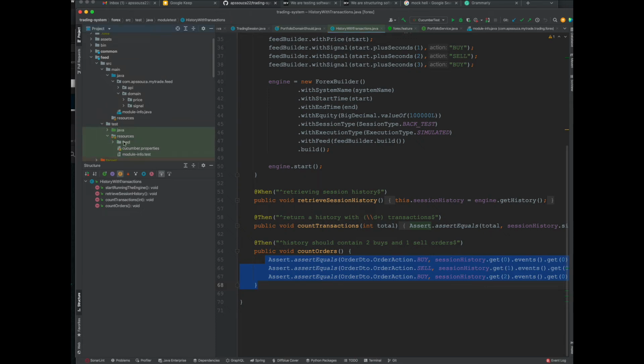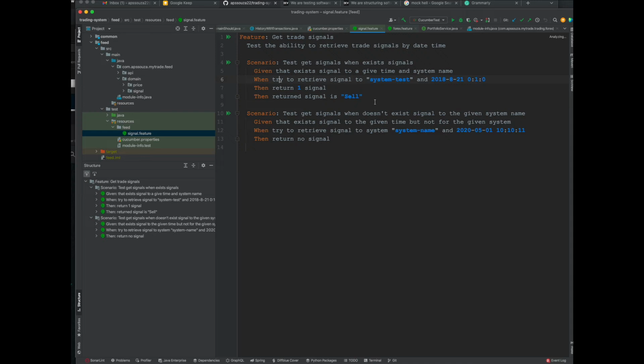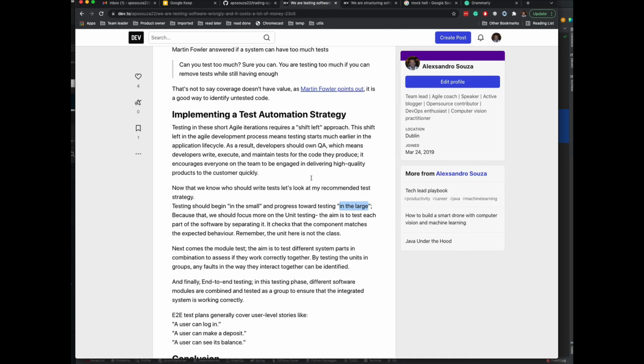And the same, we are not testing the feed here, but on the feed itself, we need to also test that all components working together behave as expected. And in this case, we have two scenarios covering that we are getting what we're supposed to get, right? And next step, let me see if I remember anything else.